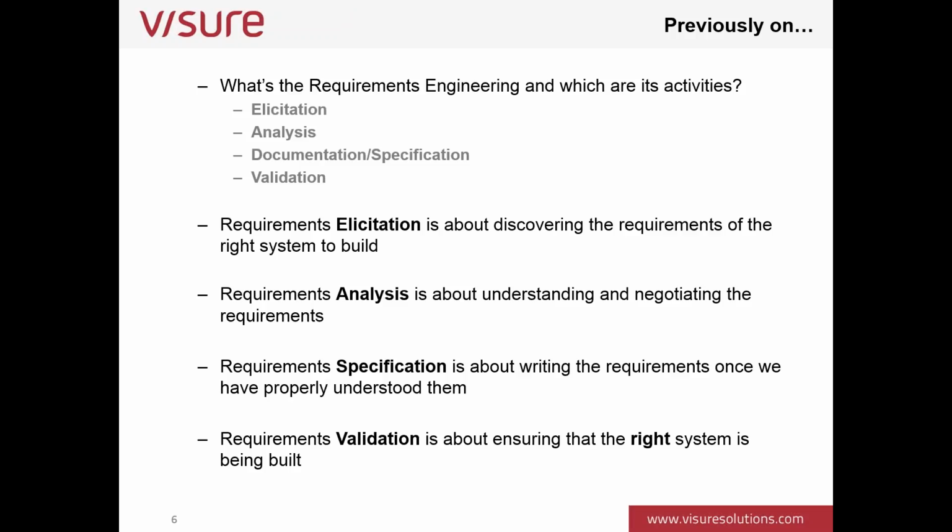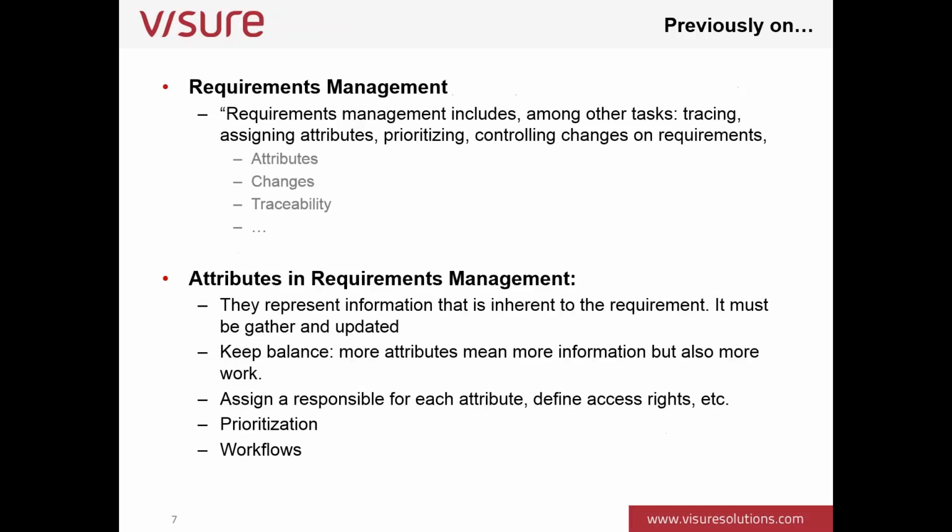Once we have gone through those activities, we started in the fifth webinar talking about requirements management. There are several definitions for requirements management, but from our point of view, requirements management includes the set of activities or tasks that we do in order to support the four main activities of the requirements engineering process. That includes, among others, tracing the requirements, assigning attributes to those requirements, prioritizing them, controlling the changes on the requirements, and so on.